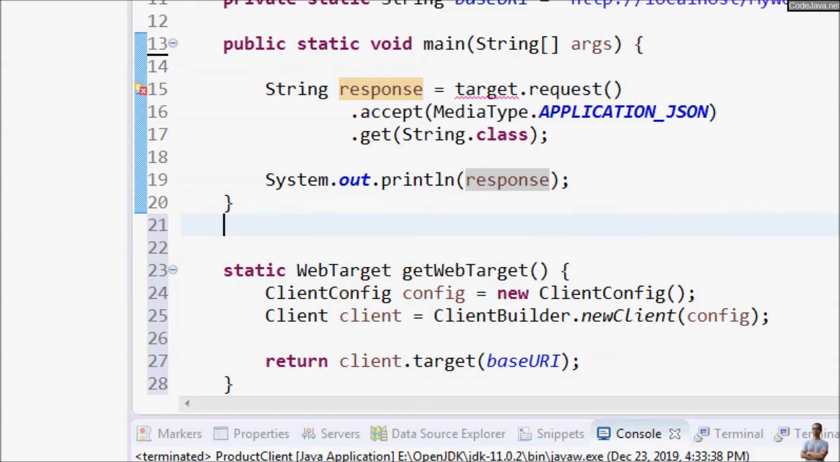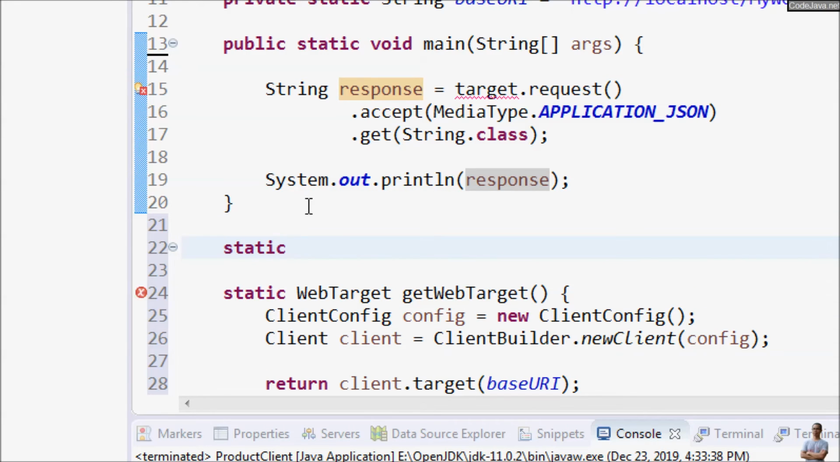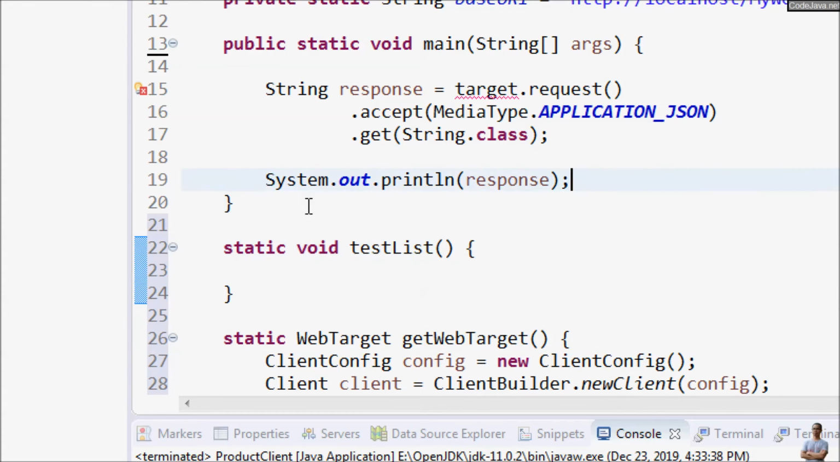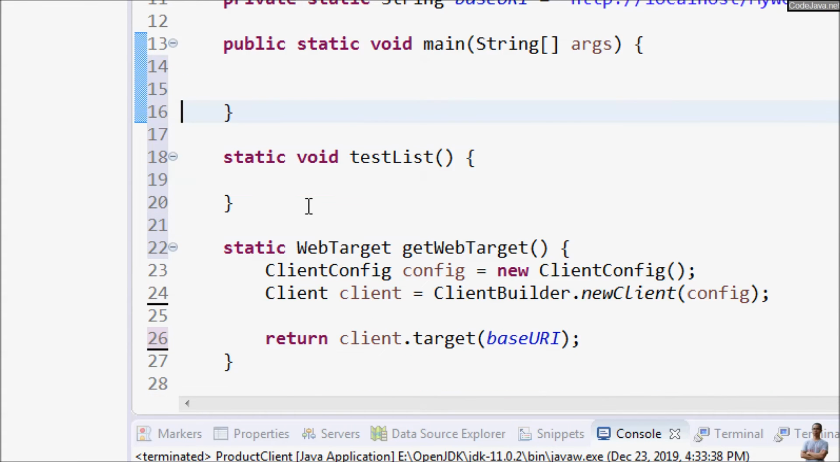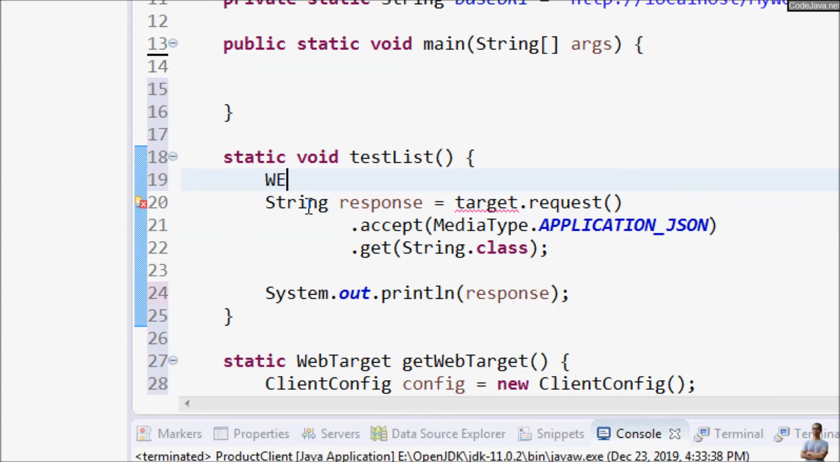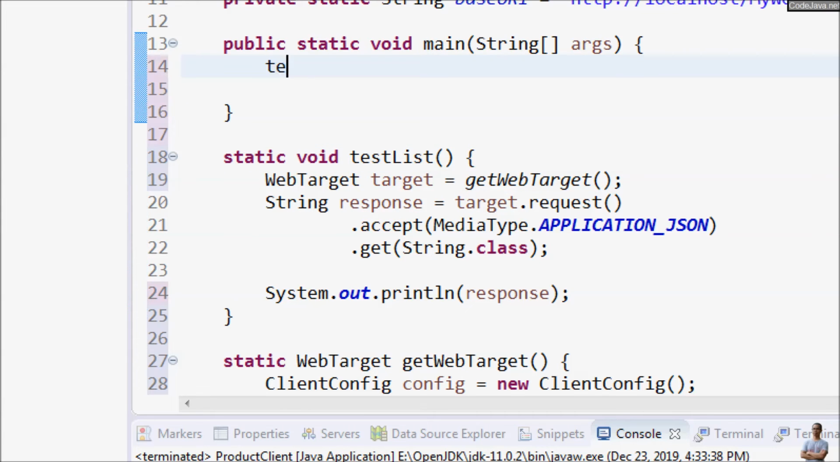Yeah, the first method we need to test is testList. So we move this code to testList, and getWebTarget: WebTarget target equal getWebTarget. Okay, and the first method testList here. And now let's write code for the second test method to test get a particular product based on ID.